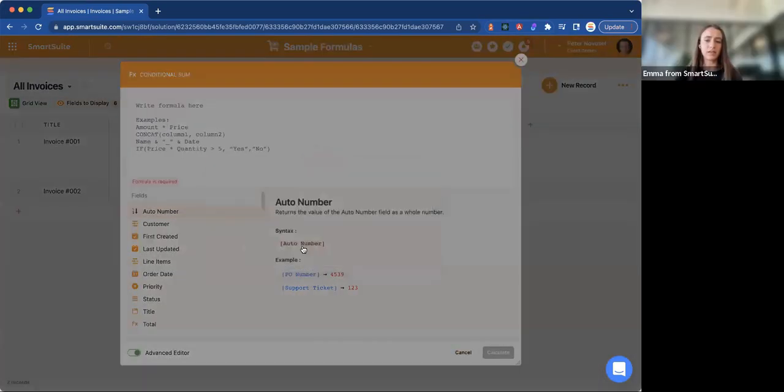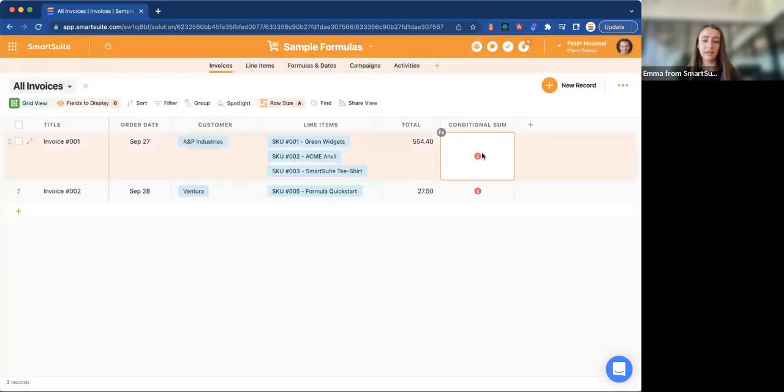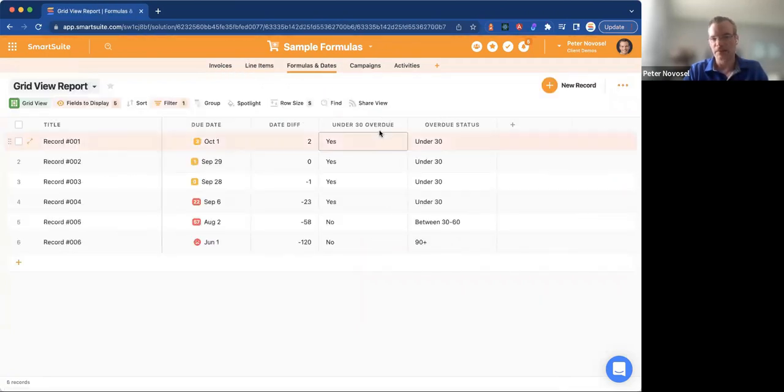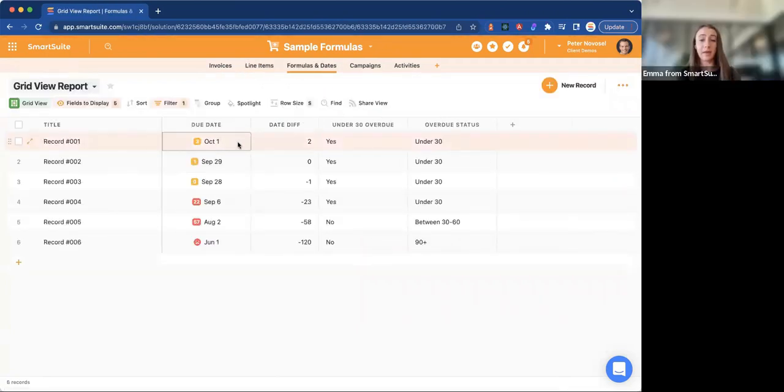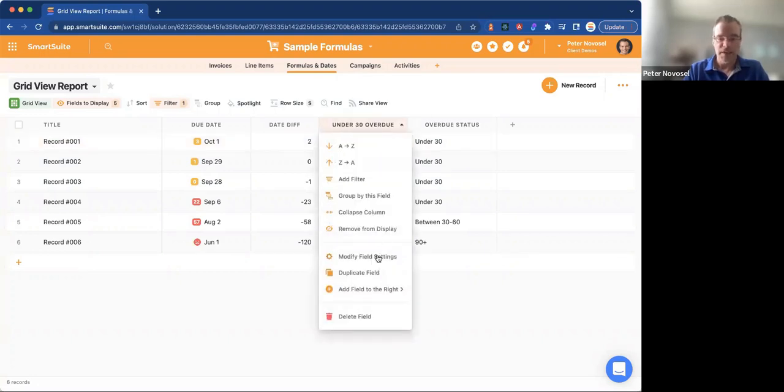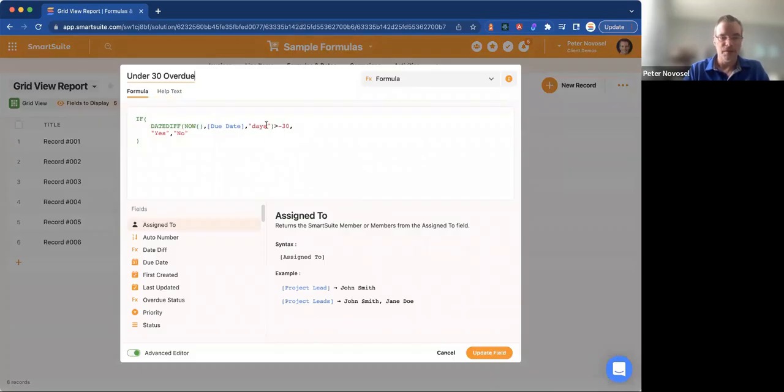Question here. Is it possible to calculate days until deadline with an if statement depending on the status of a task? Days until deadline, say that one more time. Days until deadline based on... Yeah, with an if statement depending on the status of a task. Yes, sure is. And let me show you a little bit of that. I'm using an if statement here just to determine whether or not this value is greater than -30, and then coming out with a yes or a no.